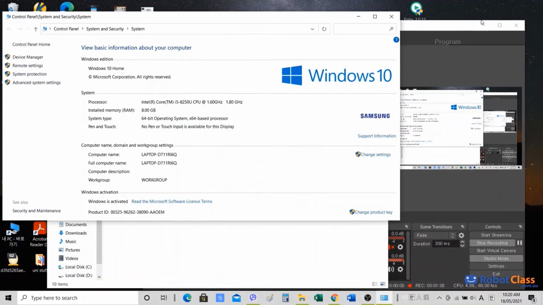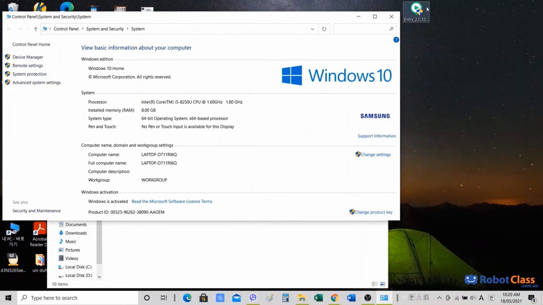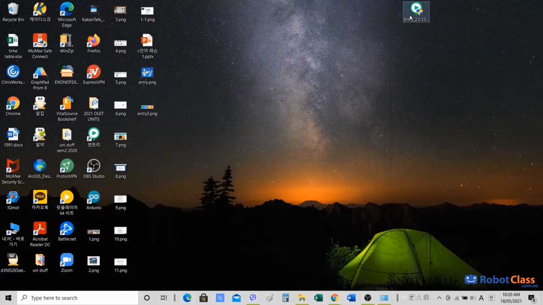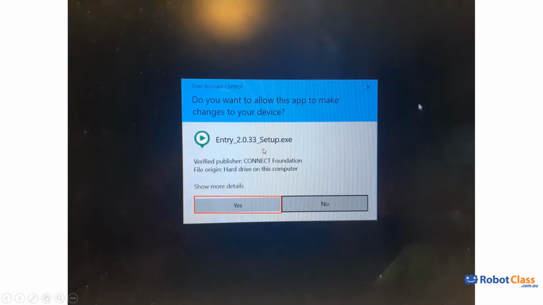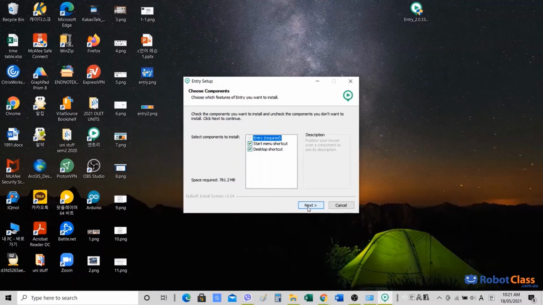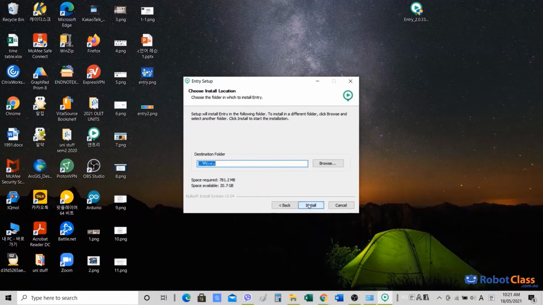And when you have downloaded the installation program, you just double click it and start the installation process. So when you start the installation program, this is going to pop up, and when it pops up, press yes. And when it has started, press next, install.